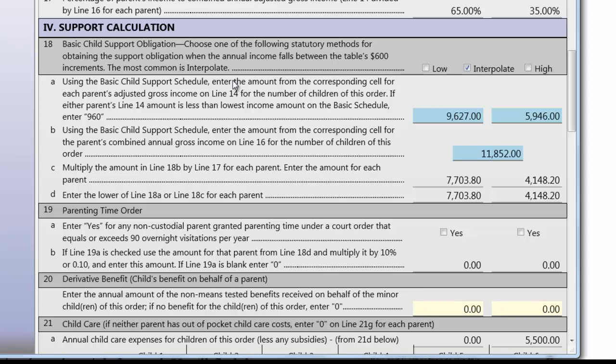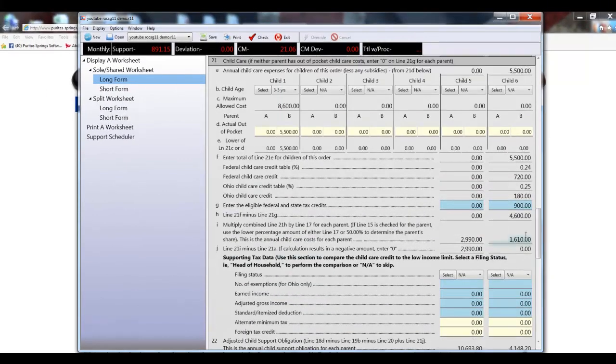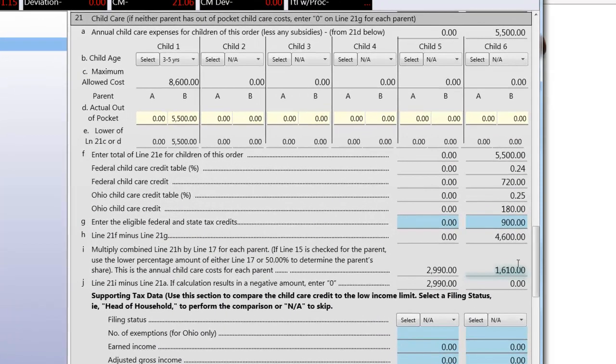The last line in the support calculation section is line 21, child care. It's been expanded a bit, but I'm going to get as much of it on the screen as I can. There we go. First, the new definition of qualifying child care expenses includes employment-related expenses only. That's ORC 3119.01C2. You may remember that the old statute allowed employment and educational-related expenses.